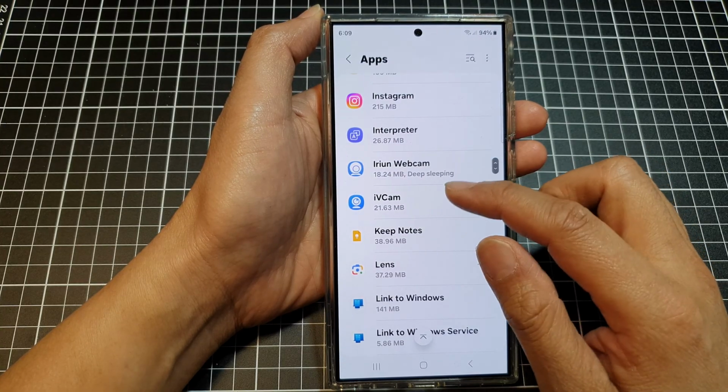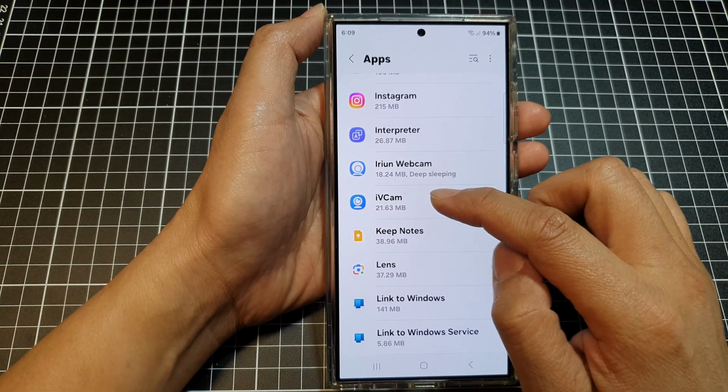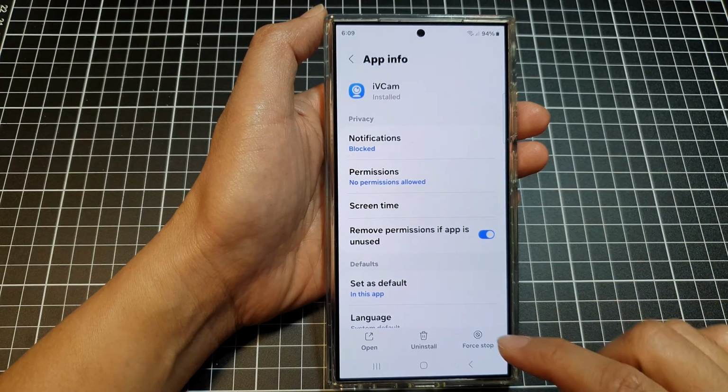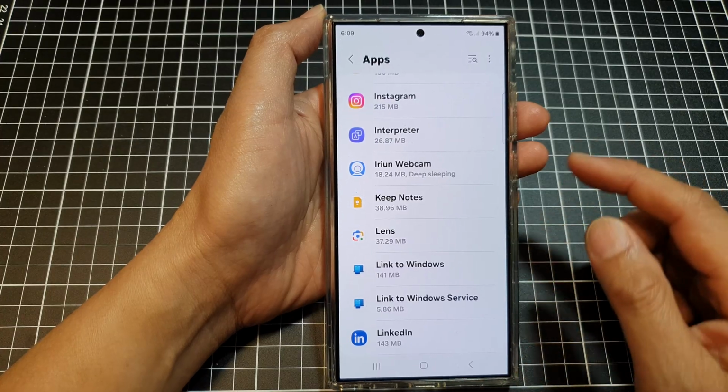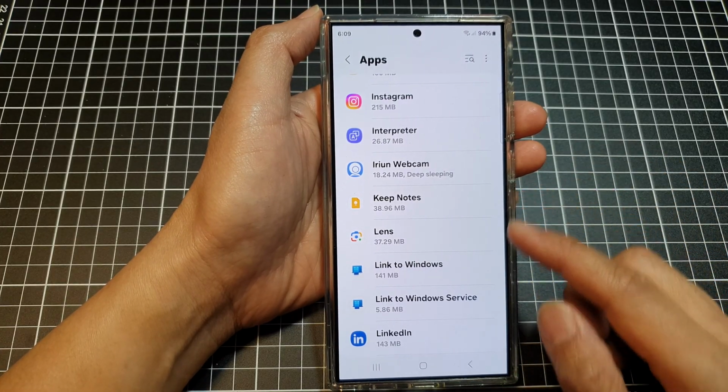So for example, I can choose to remove this IV cam. So open that one up and then tap on uninstall. Then tap on OK, and that will remove the app from the device.